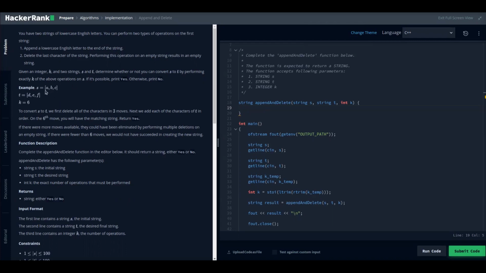Can we transform ABC into DEF? Yes. How can we do that? We can delete all the characters in S, which will cost us 3 operations, and we can add all the characters in T, which will cost us 3 more operations, and that will result in 6 operations. So the answer is yes.